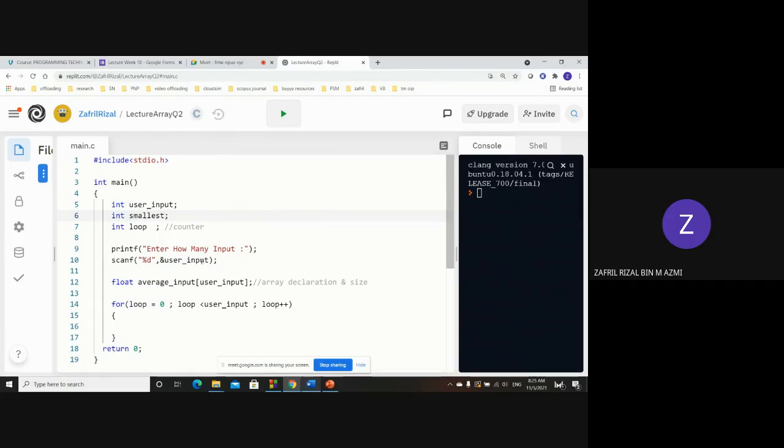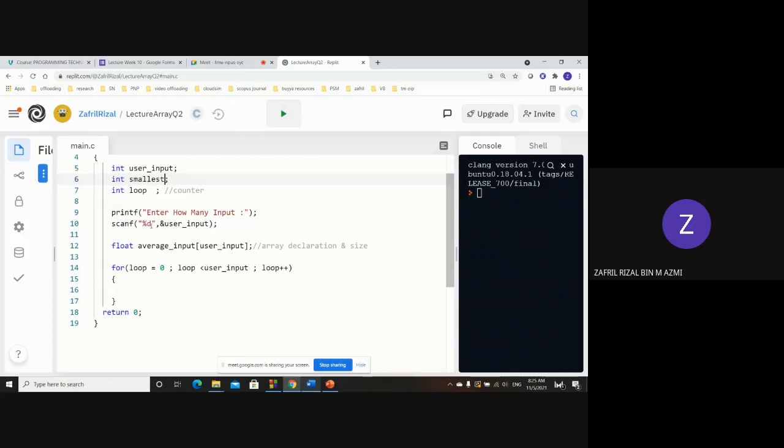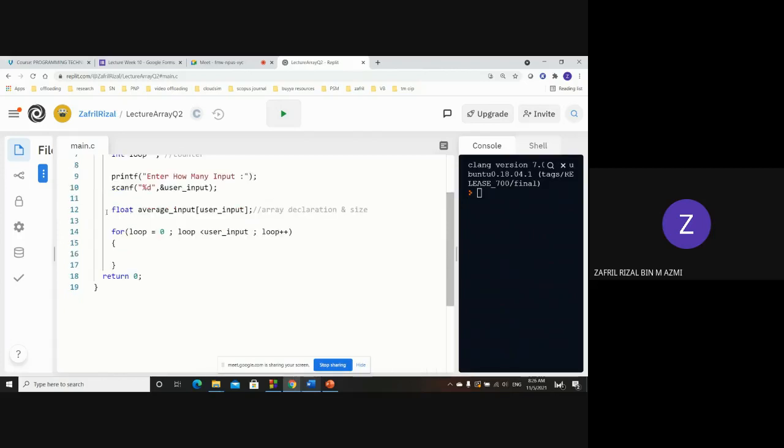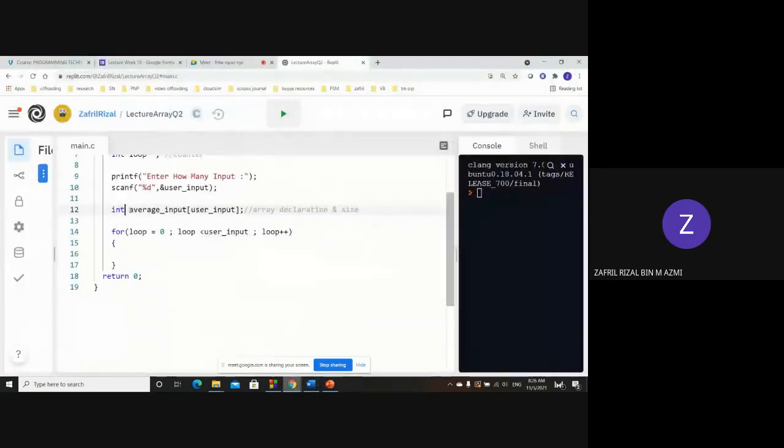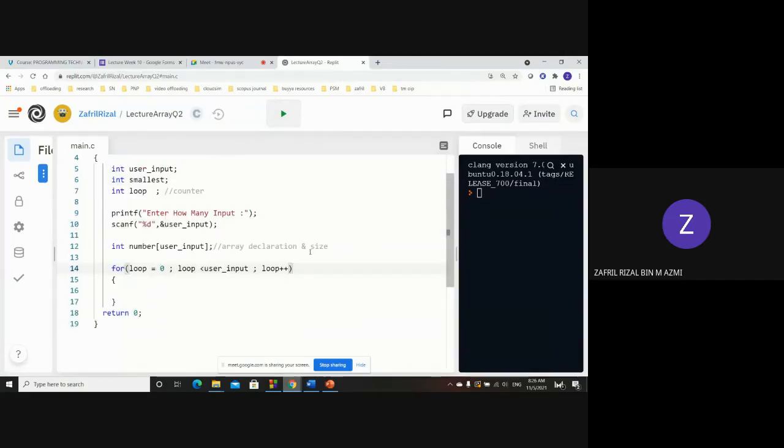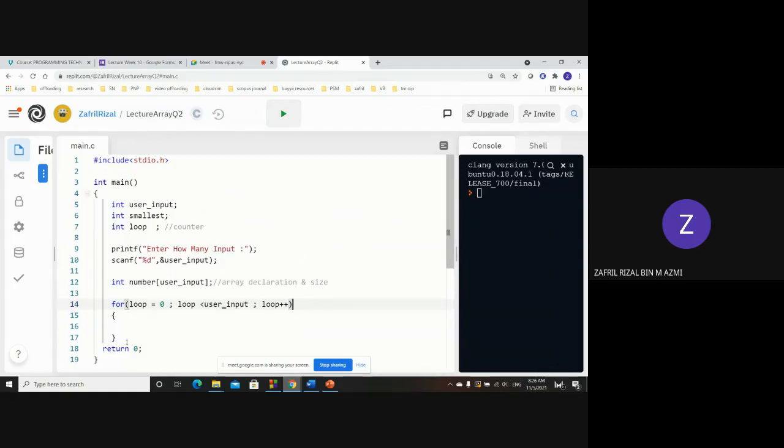Smallest is what we want to search. User input is an integer, then this is an integer. What is the question again? Integer number in an array. So let's use number over here. Integer. So this can be applied to any problem that requires the user to enter the size of the array.